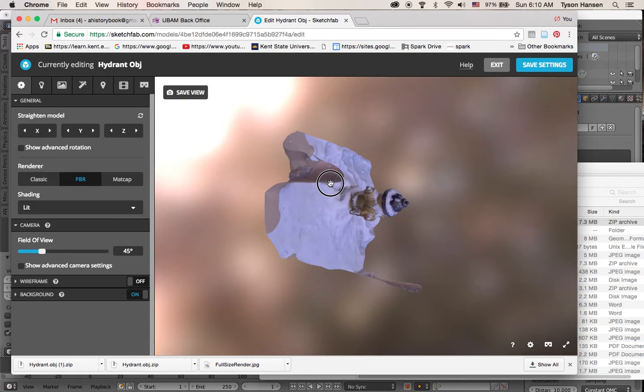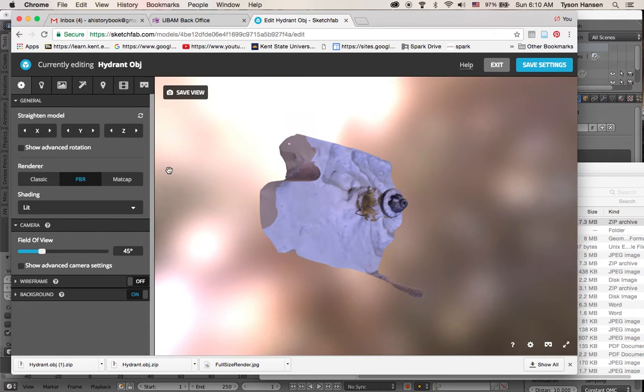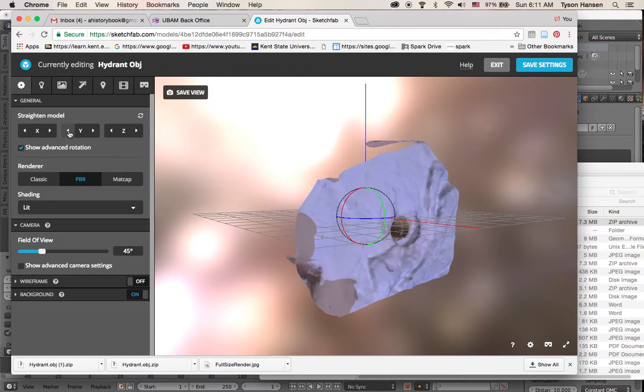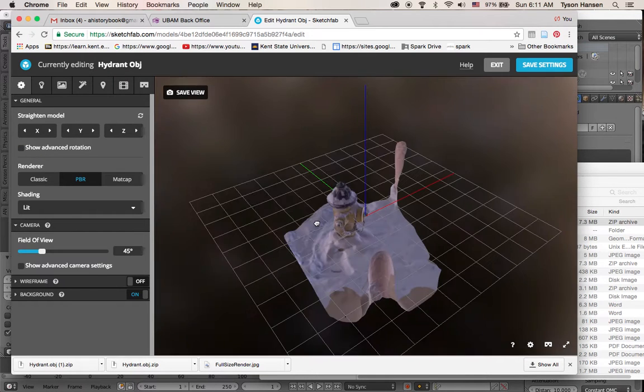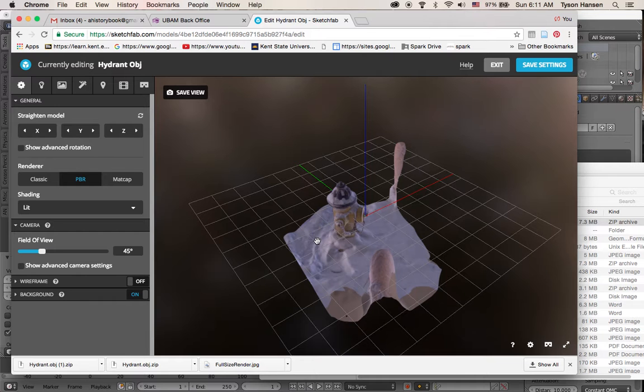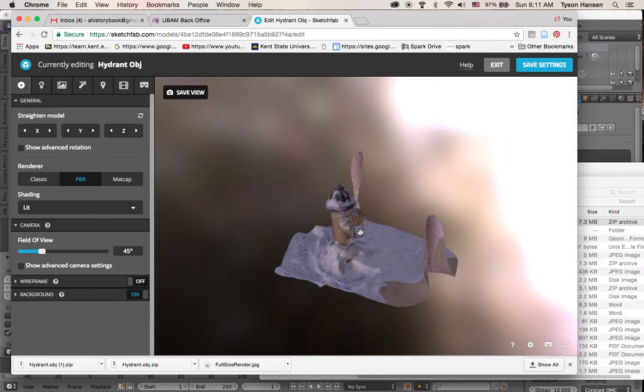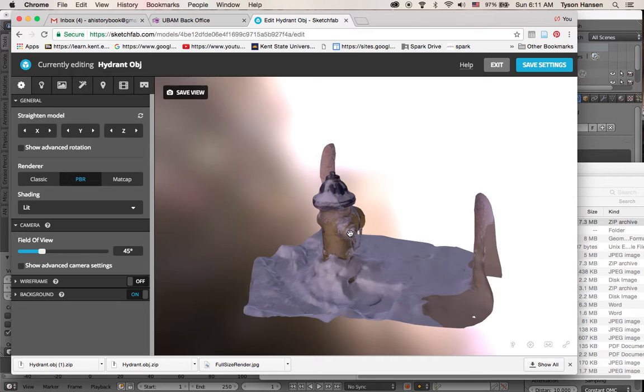So here's our 3D model. What we want to do is rotate it. Let's just show advanced rotation. And here's the plane we want it on, so let's rotate it on the Y until it's properly oriented. Okay, so now with your model, left click orbits, and right click drags it.